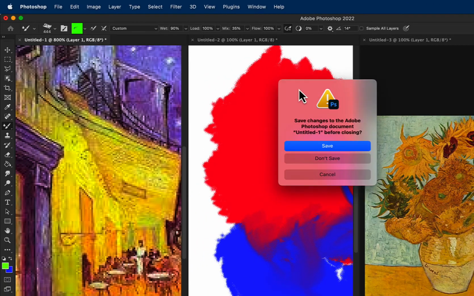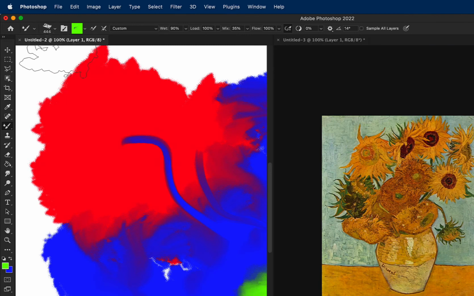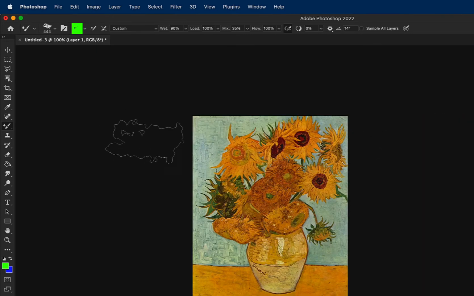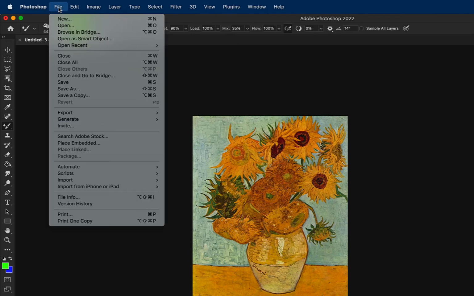So I'm going to close out those student examples we saw a moment ago, and I'm going to click out this cafe painting by Van Gogh, and if I close out this other one, we've got just this original one left, right? The bouquet that we're going to try to recreate.